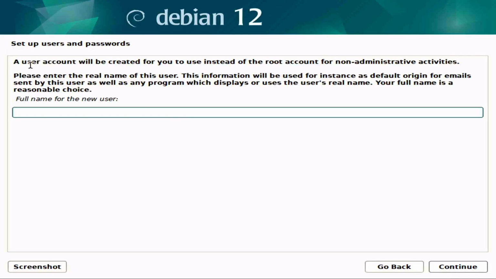And so now we need to create a user account for you to use instead of the root account for non-administrative activities. Well, that's not true because I think we can set them up as a root person. Please enter the real name of this user. This information will be used, for instance, as default origin for emails sent by this user, as well as any program which displays the user's real name. Full name is a reasonable choice.